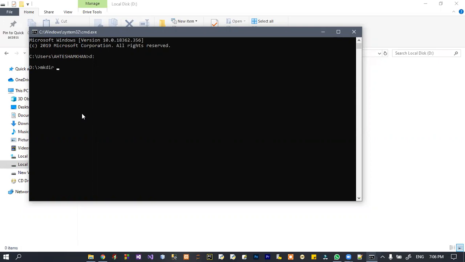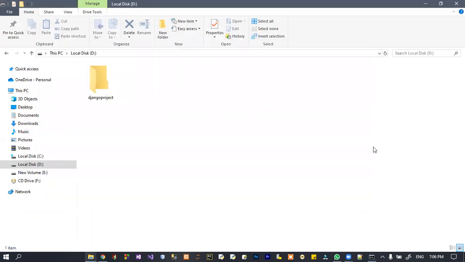And now create a root directory: mkdir d Django project. Right, this is called a root directory, d Django project. Now hit the enter key, and now you'll see an empty directory has been created, right?